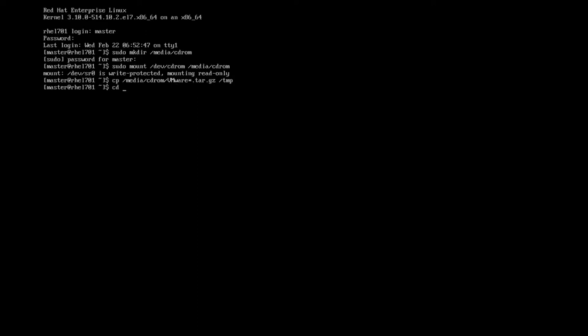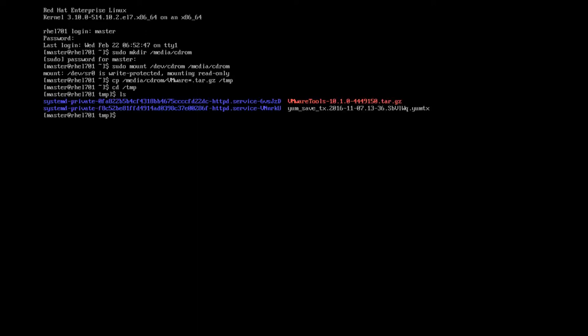So now if we go to that temp directory, so we'll use the cd command, so cd /tmp, and then let's list what's in there. Okay, so there's our VMware Tools compressed file. So now we need to extract that. Before we do that, let's go ahead and unmount our CD-ROM. So we'll do sudo umount /dev/cdrom. That'll save us some trouble later.